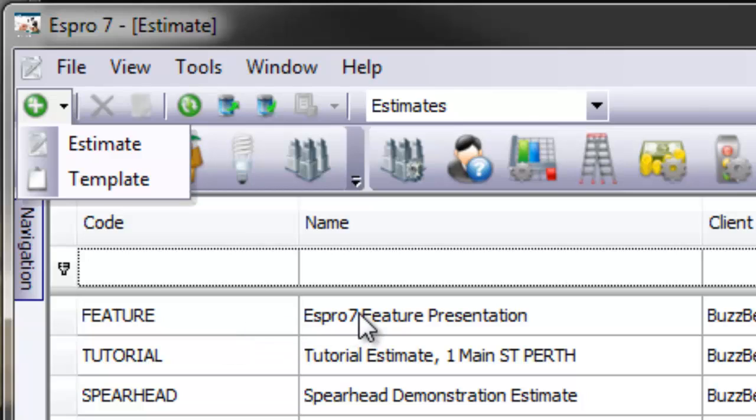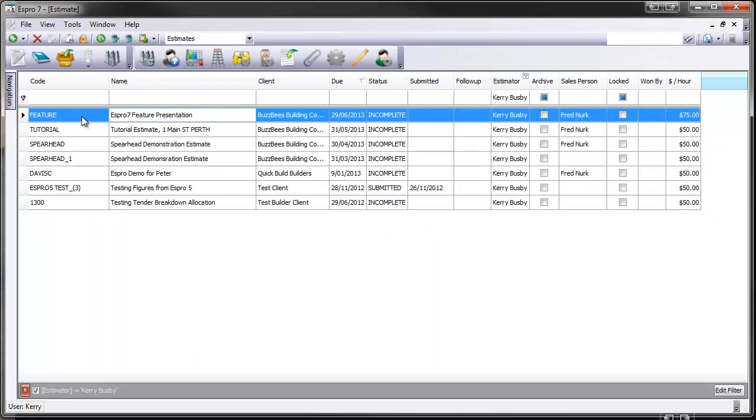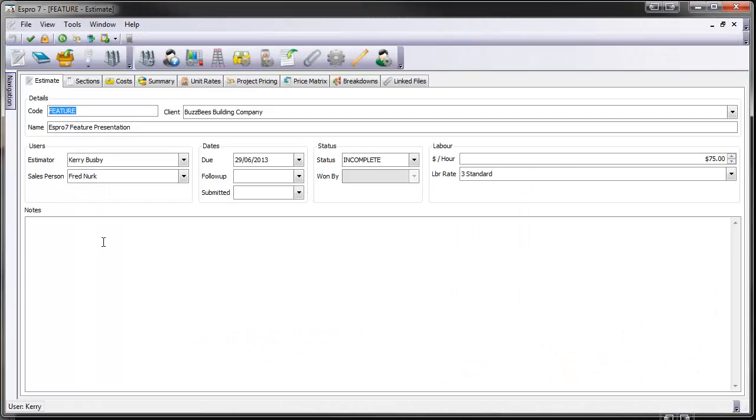For this presentation, I have already created an estimate, ready to go. So to select that estimate, we'll double click on it, and that will open up the estimate.